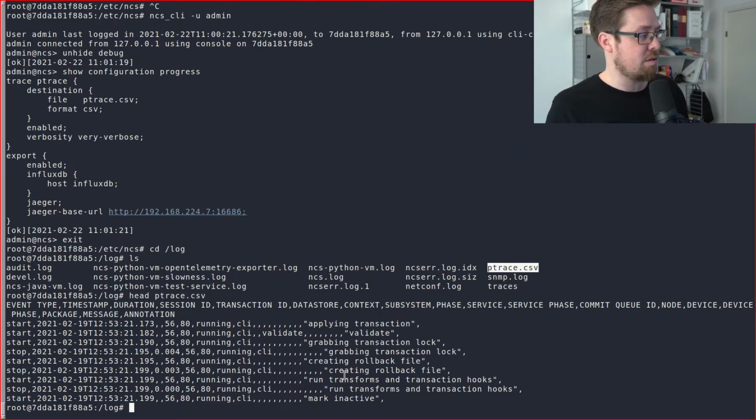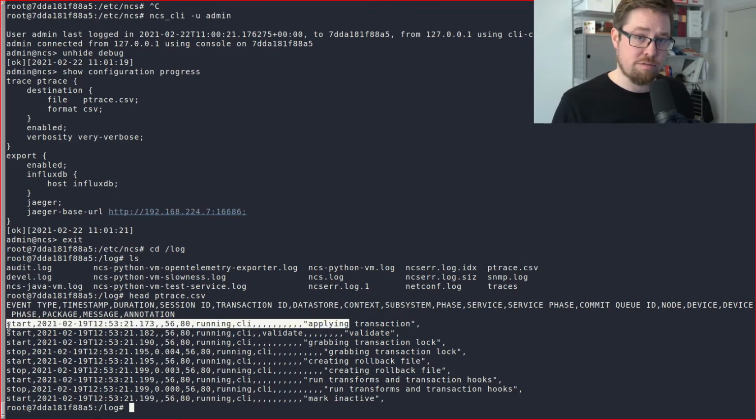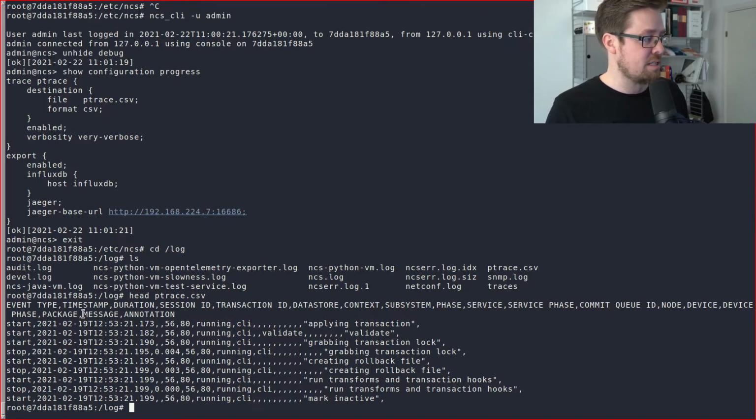These are the columns of the CSV file. We have the event type. We talked about this before: there are start and stop events, and there are info events as well. We have the timestamp, duration, session ID, transaction ID, data store, context, subsystem, and so on. Message is perhaps one of the more important ones. That's the applying transaction that we see. There's also annotation, which is more for reporting errors if something goes wrong. But this is the basic output of CSV files.